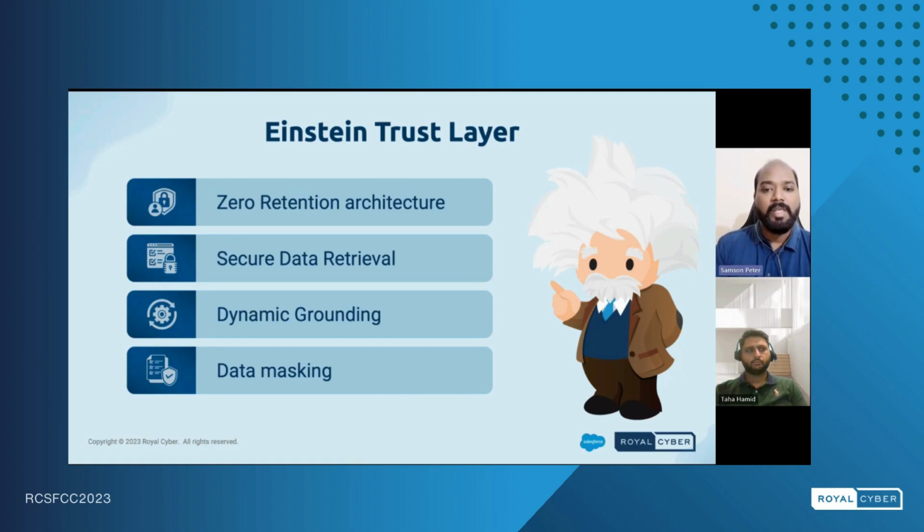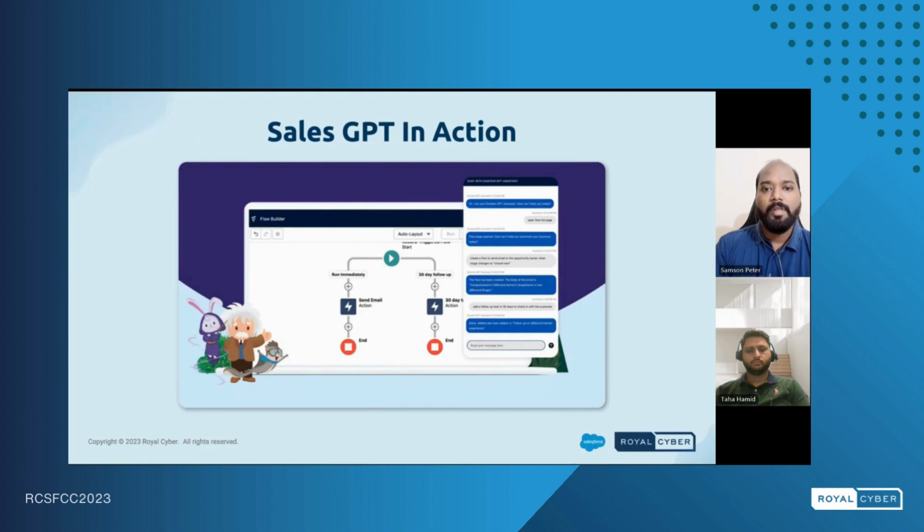Last but not least, data masking. To ensure that no personal information or payment information is sent to the large language model, Salesforce automatically detects this information and masks it or totally removes it before it is sent. Once the response comes back, Salesforce dynamically adds this information back to give proper context to the internal user. Now, Taha is going to show us Sales GPT in action.